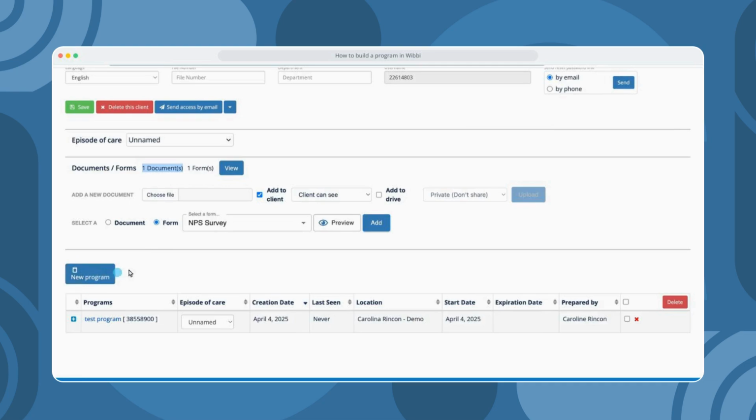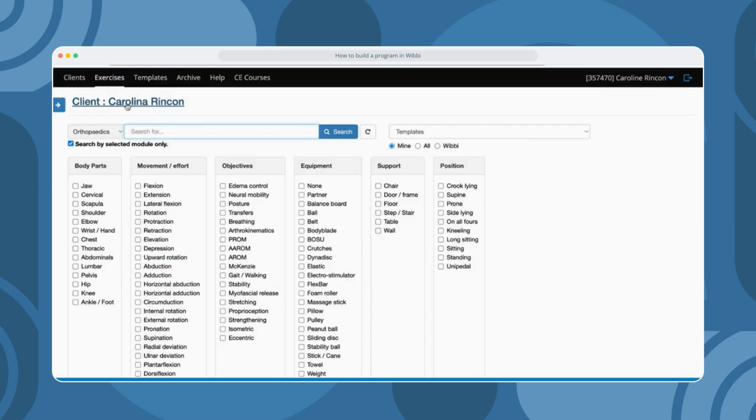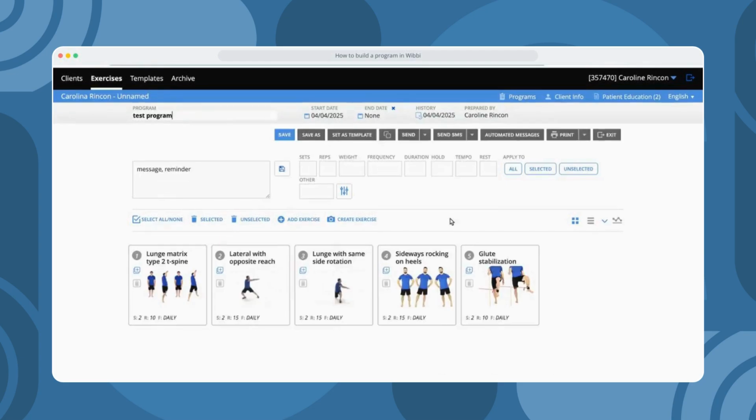So let's go ahead and go back out to the exercise home screen. You'll remember that you also created an exercise template. So the exercise template you created, if you want to reuse that for another client, you're going to go over here where it says Mine, All, and Wibbi. Click on the template dropdown, and you'll see all the templates you've already made. Right here, you can see the one we just created together. That's your saved preset, and now it's ready to be used for any other client you're working with.